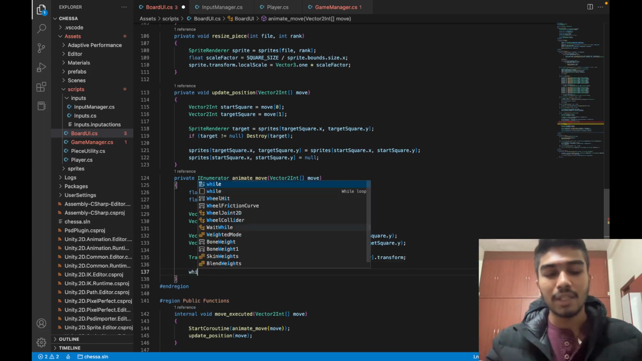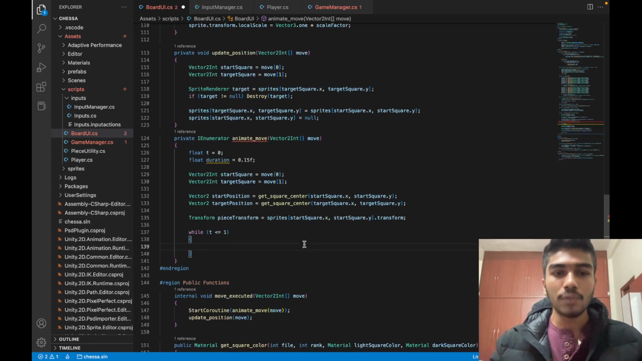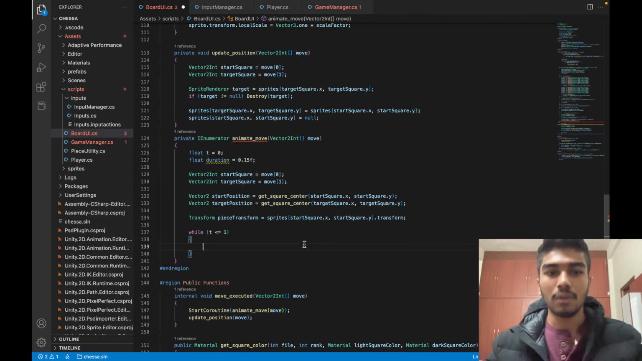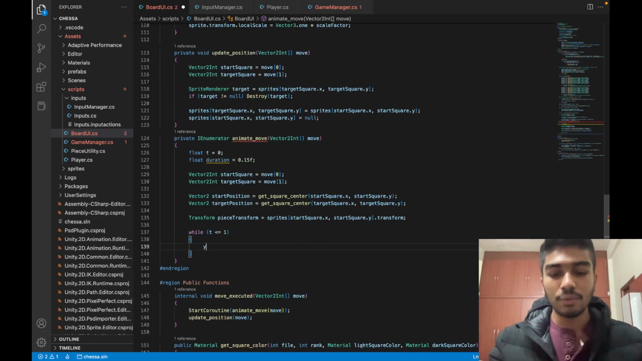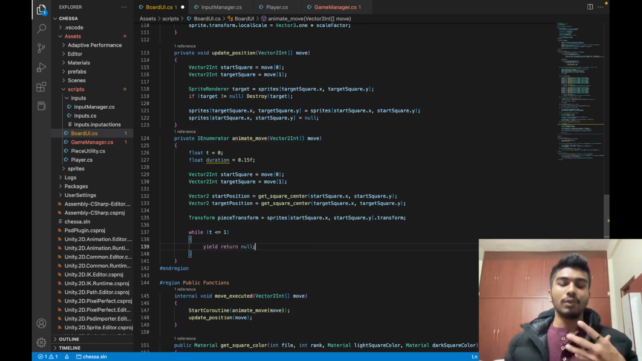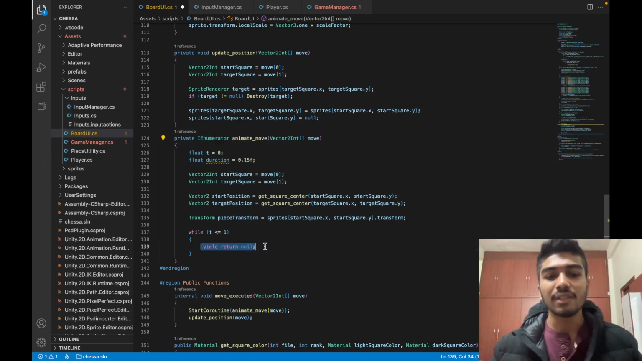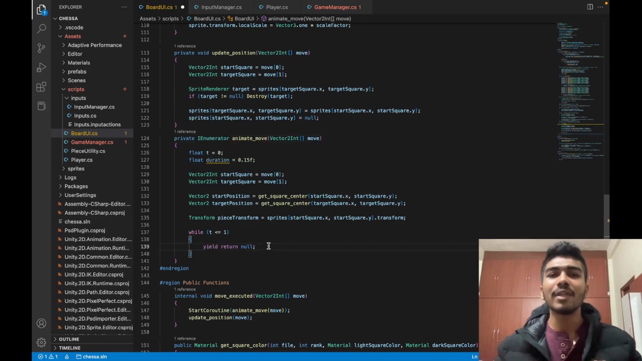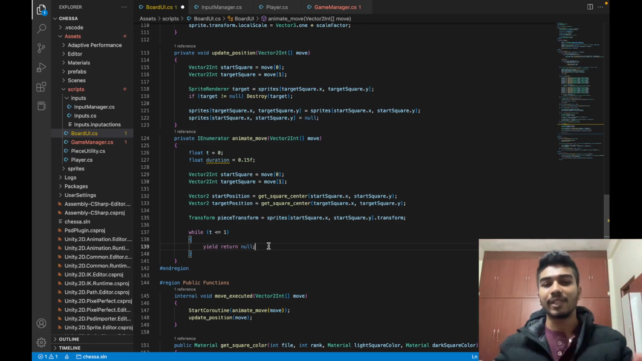And now we start the animation process. While t is less than or equal to 1, we have to yield return null. We are doing this because an enumerator function expects a yield return statement. What the null value does is just tell the function to skip over one frame, and that is essentially what the yield return null statement is doing.